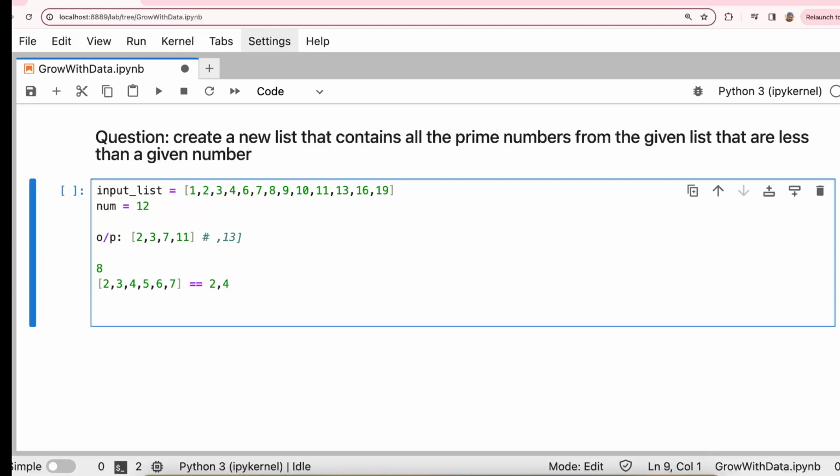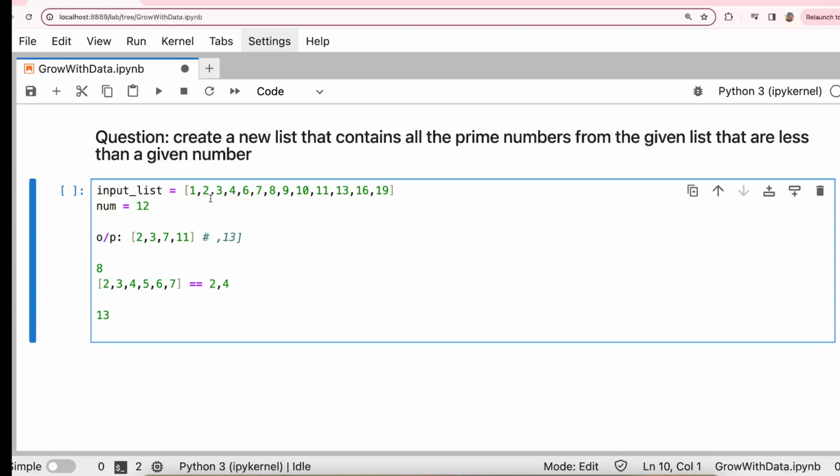If you see 13, when you start with 2 till 12, that is 2, 3, 4, 5, 6, 7, 8, 9, 10, 11, 12, which of these numbers can divide 13 without a remainder? None of them, right? So 13 is a prime number.